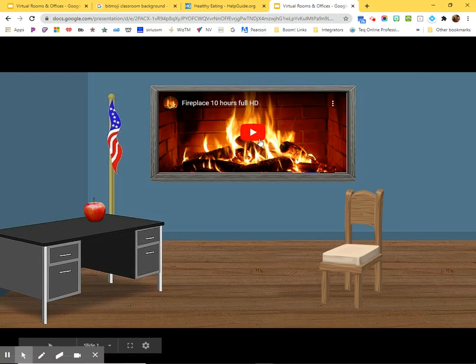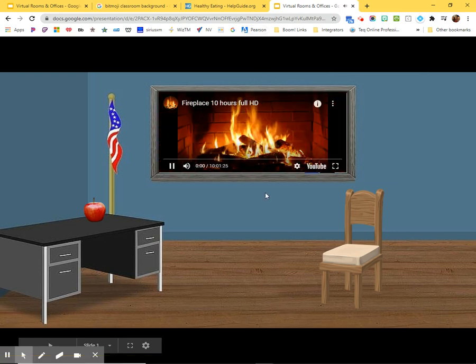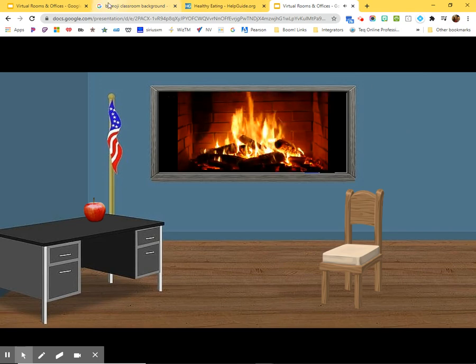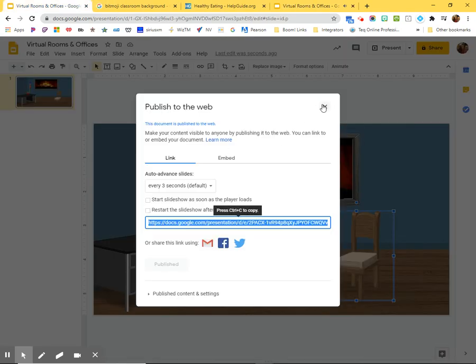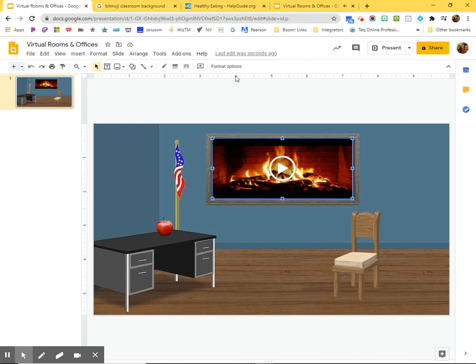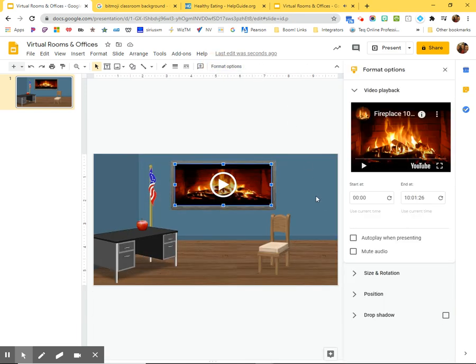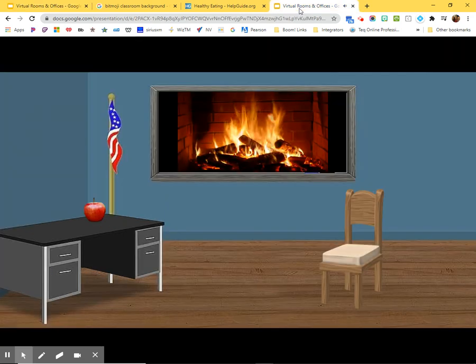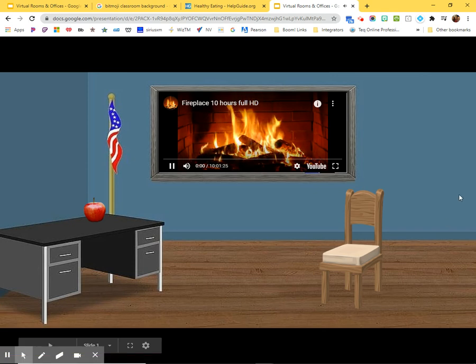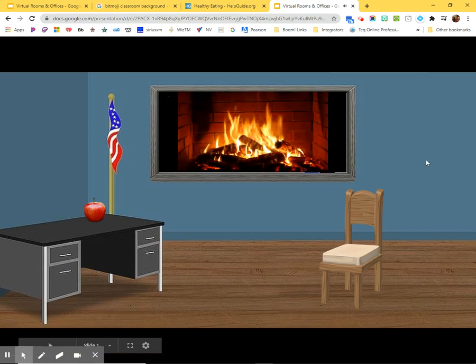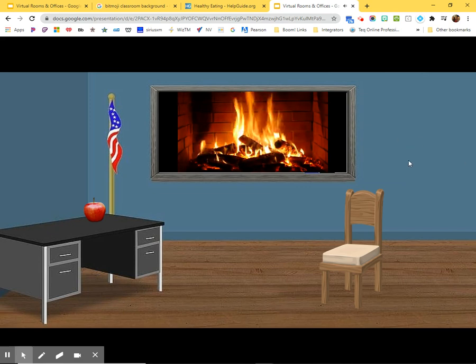So there's the play button there. And again, it's playing, but I might want it to automatically play. So I might want to go back to the edit of this video right here, and I'm going to hit Format. And I might want this to autoplay, so I don't have to worry about that. So now I'm going to refresh this. And now when it comes on, it will automatically play. It'll show that it's from YouTube, and it'll go away. So now it looks like you have a classroom with a running fireplace inside it.